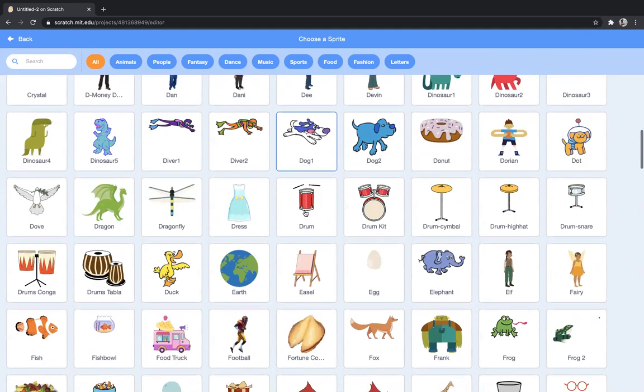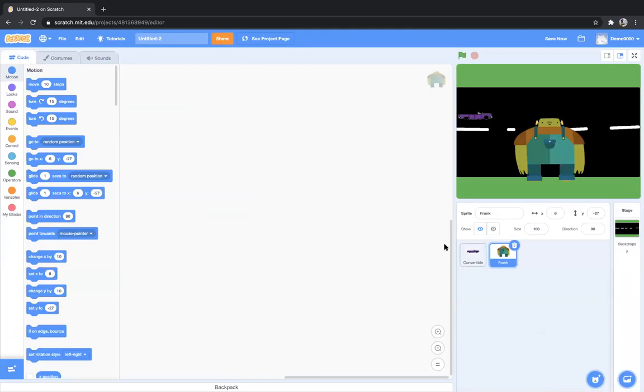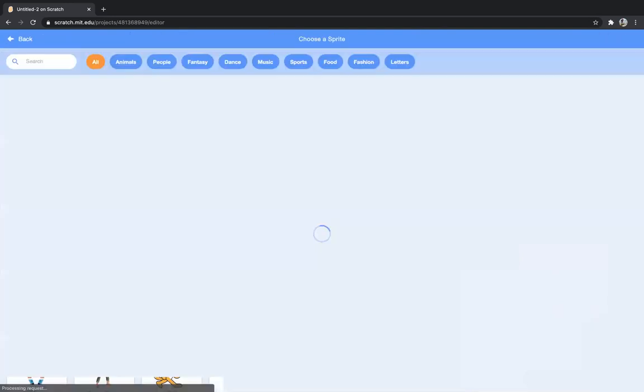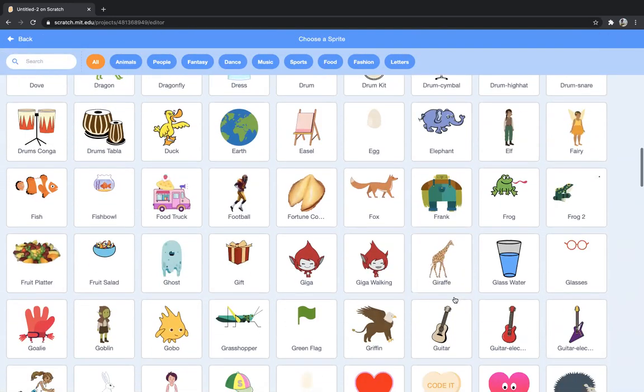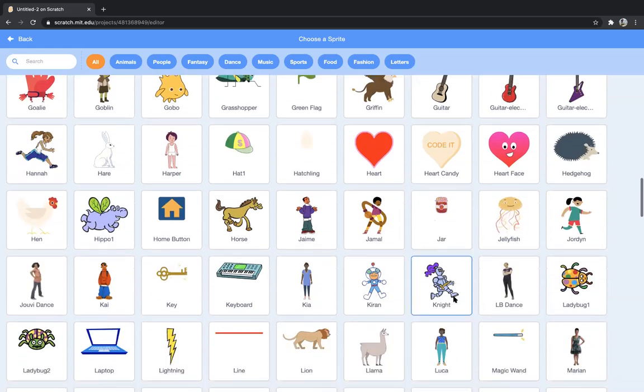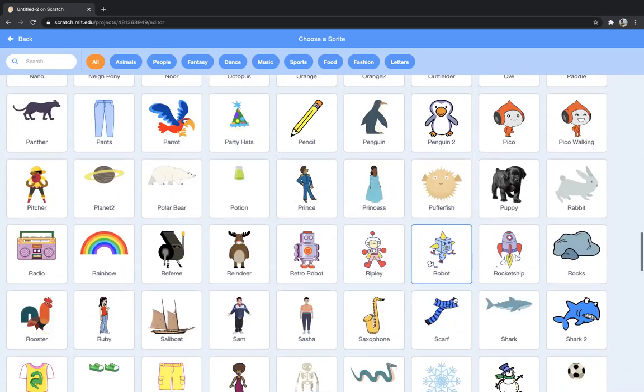So let's take this Frank. See, Frank has many costumes here. So let's take this Frank. Now the Frank is very big for our stage. Let's decrease the size of Frank to 30. Okay, 30 is okay. And let's take one more obstacle for our car. Again, choose a sprite. You could take any sprites, not necessarily Frank, any sprites that you like.